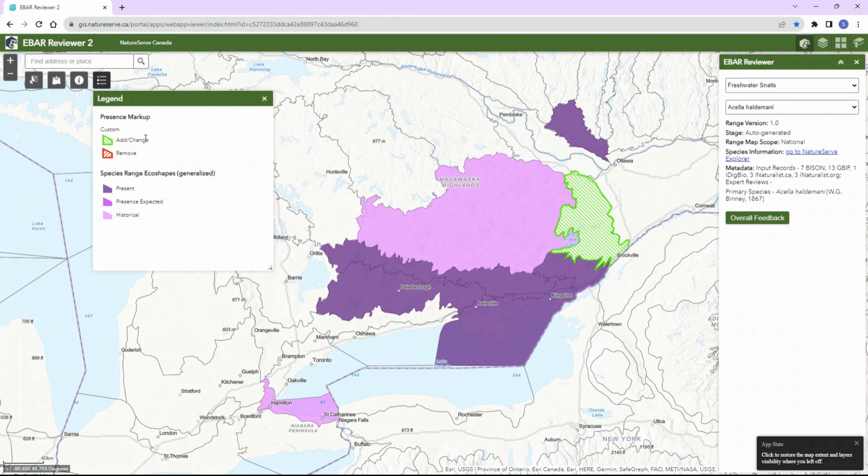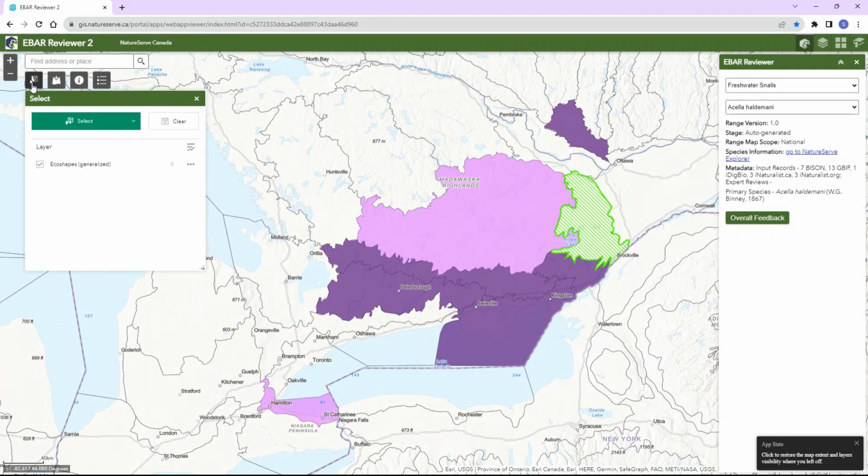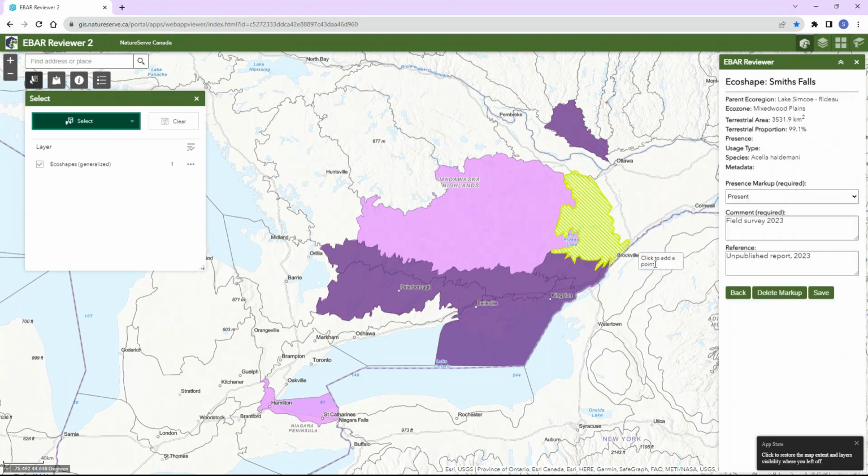If you'd like to undo what you have just done, simply re-click on the eco-shape that you would like to change and click Delete Markup.